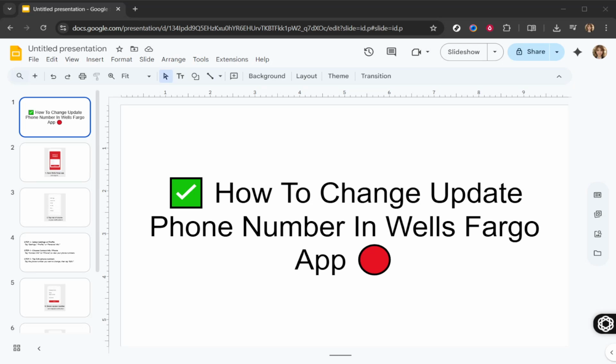In today's video, I'm going to teach you how to change or update your phone number in the Wells Fargo app. First, you'll want to ensure you have the Wells Fargo mobile app installed on your smartphone. Once you've taken care of that, go ahead and open the app.